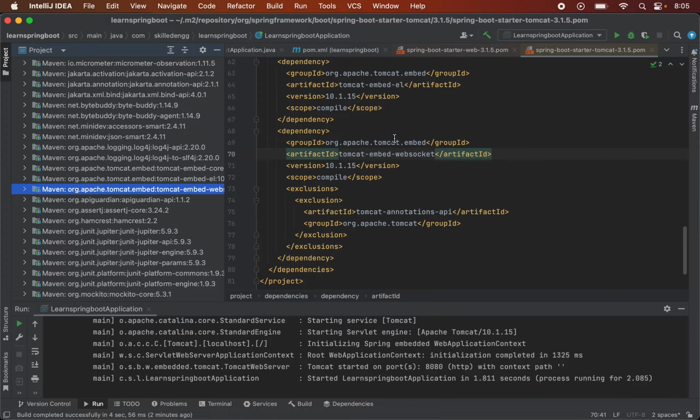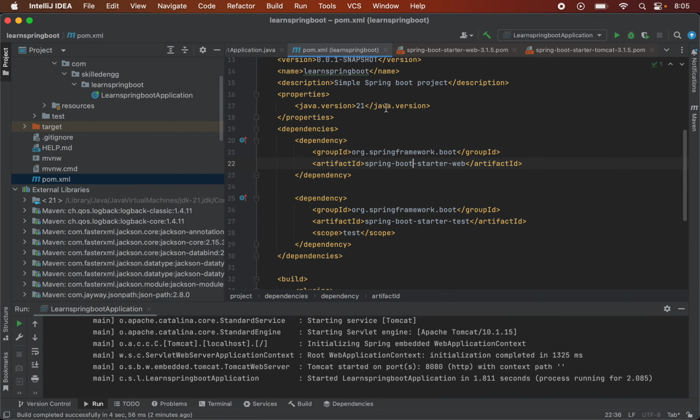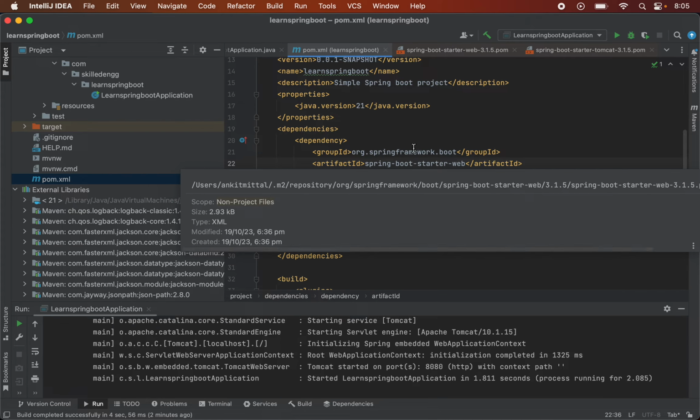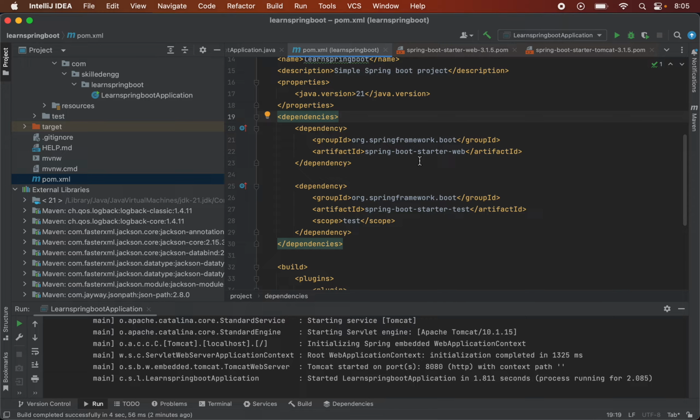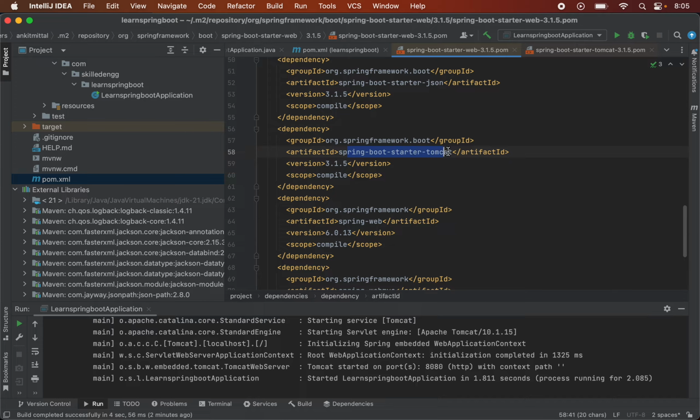Now let's suppose you do not want to use the default server, which is Tomcat, and you want to use another server. How can you change that? Currently Spring Boot supports two more servers as the embedded server. The first one is Undertow, the second one is Jetty. If you want to use Undertow, first of all you need to exclude this particular dependency, which is the Spring Boot starter Tomcat.